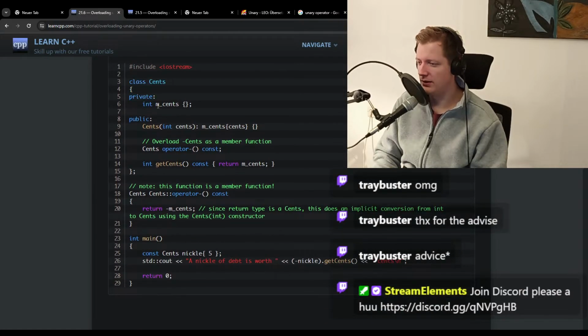Class Sense, private, blah, blah, blah. This is our member. Public. And then we have our constructor here. We define mSense as sense, right? Here we initialize it with 0. And then here we're going to give it the sense. Then we have the overloaded Sense as a member function, Sense operator minus const, right? Const is read only in this case. And this is our assignment operator, if I'm correct. Then we have int getSense. This is our function. Then const is again read only, and then we return mSense. Okay.